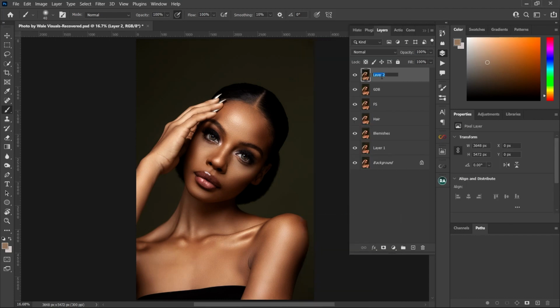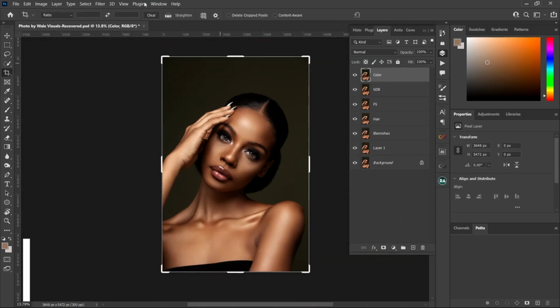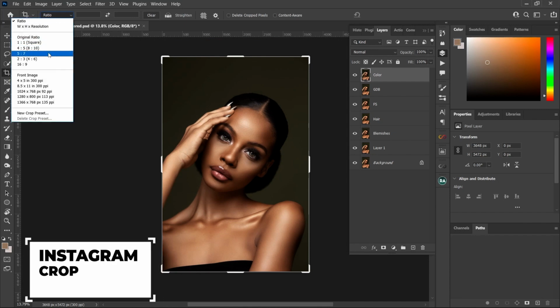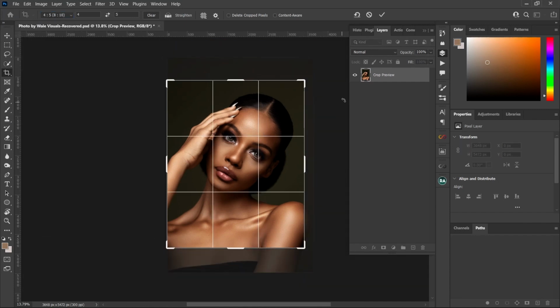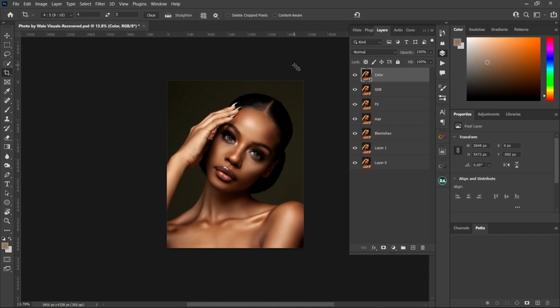Now let's crop this image for Instagram. So you press C on your keyboard, you choose the crop option. So I'm going in with the 4:5 option, which I think is okay for Instagram. Yeah, and we are done. So this is where we started from, and we traveled to this image, this gorgeous image. We've done a pretty good job, right?